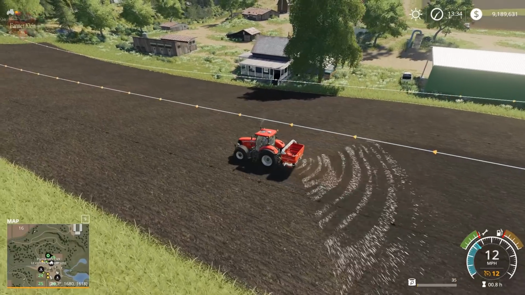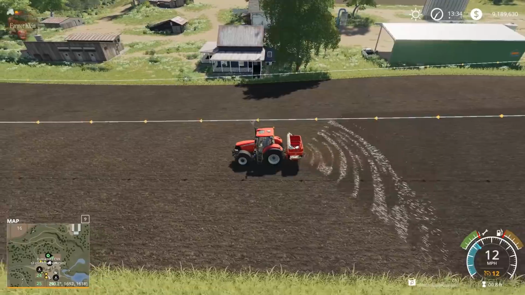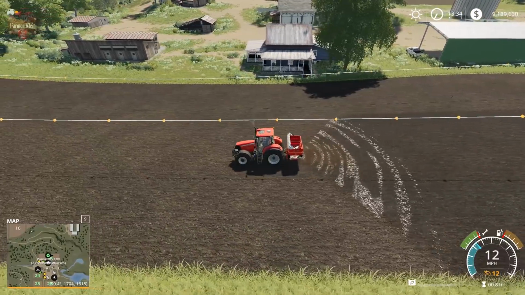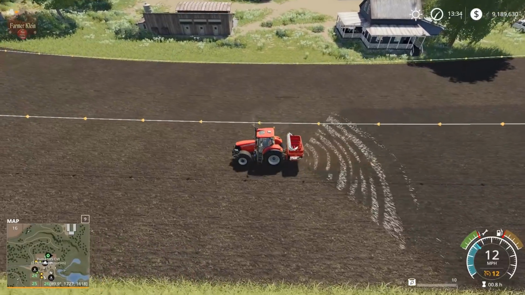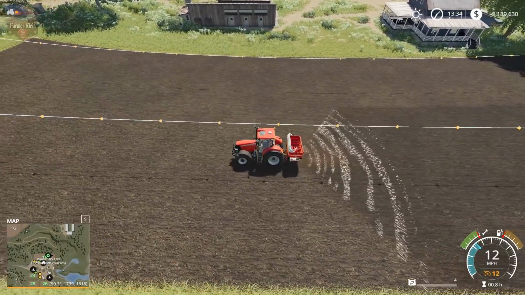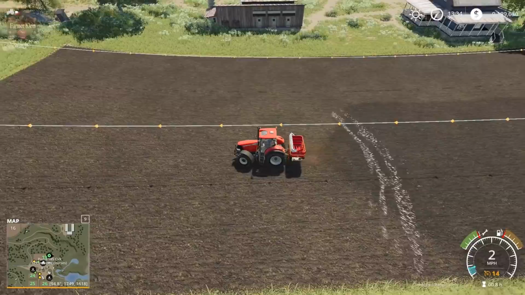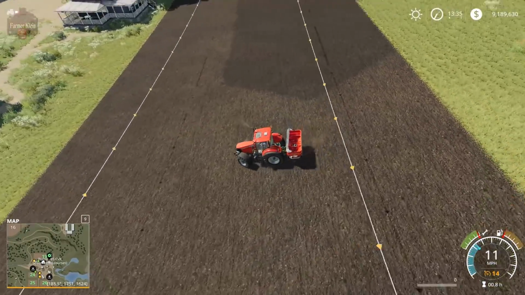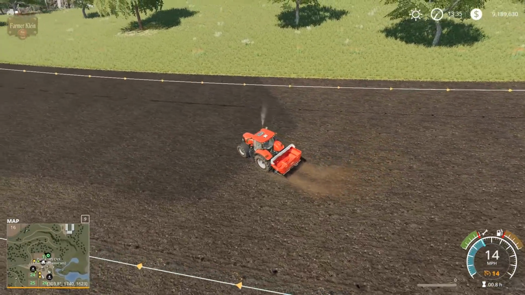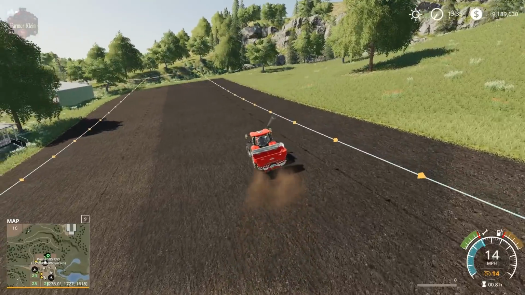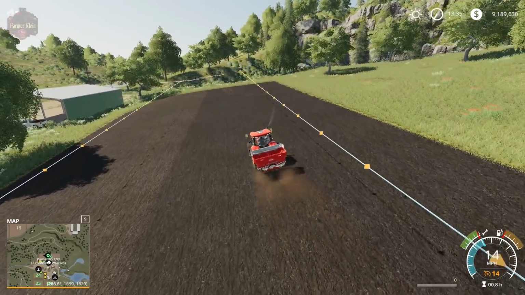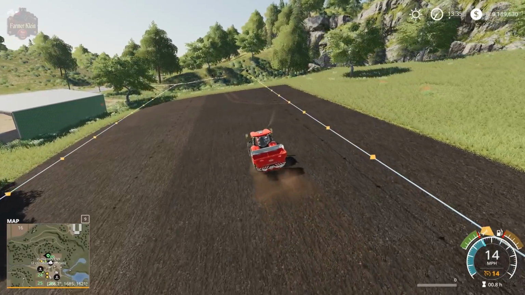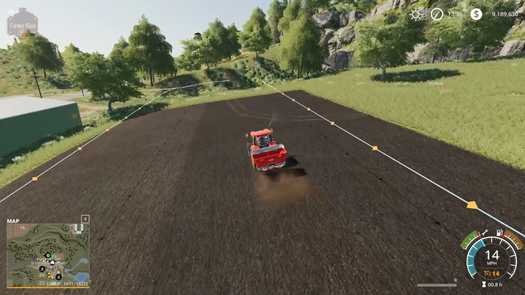There we go. I have to turn that off because I'm technically on easy mode. You see we are down to 0. When it is at 0, you can do this with seed, you can do this with lime, you can do this with solid or with liquid fertilizer. Anything that needs to be refilled, you can do this on.